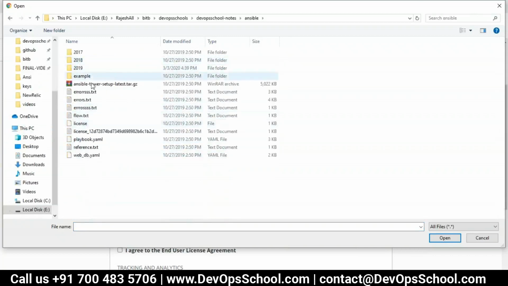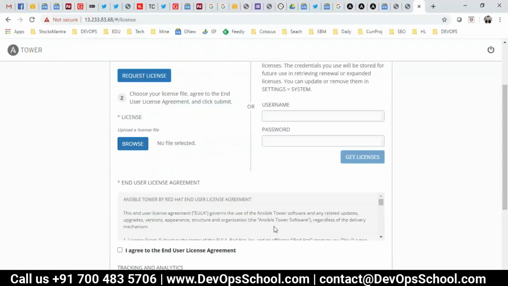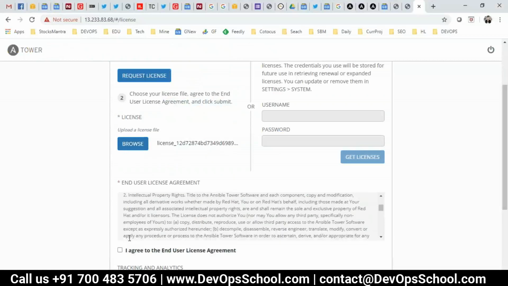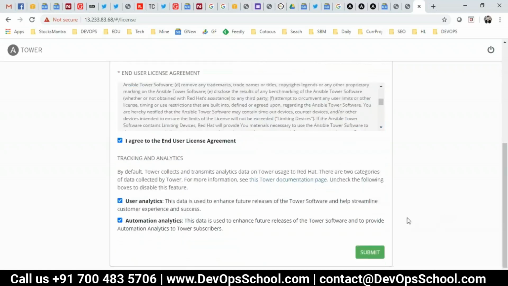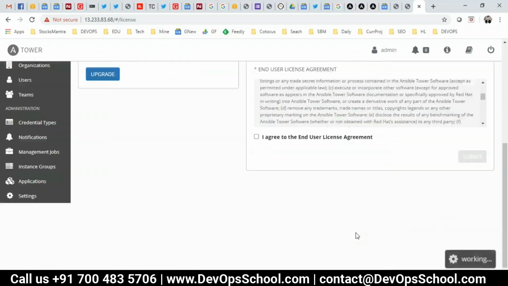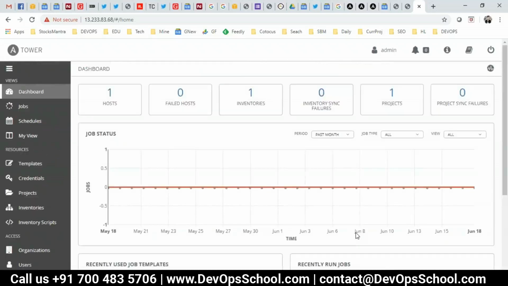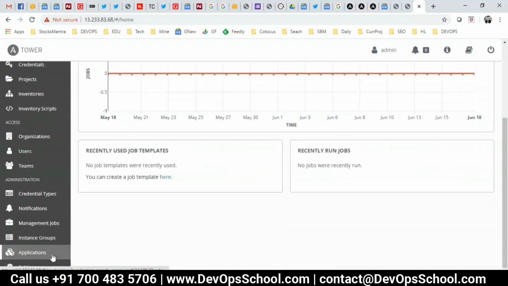So good, which is here, and then agree, submit, and it worked. So can we go ahead and check that first license? So many options you have, you see that, so many options you have.